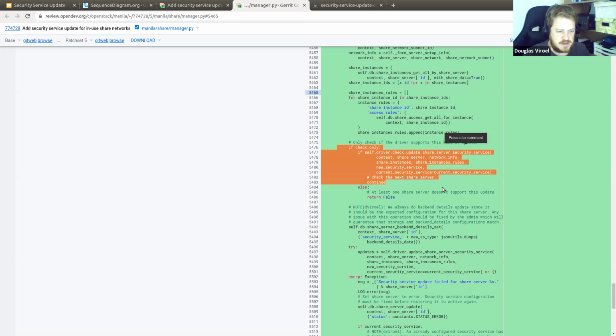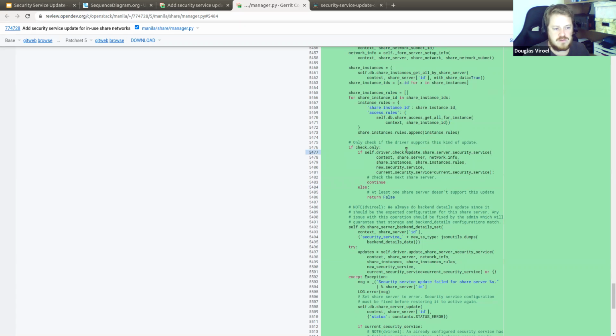This is the part where we only do the check in the driver. So the driver has two new interfaces, one for the check and another one for the update. If at least one share server does not support this update, we return from this call saying so. This is going to happen only when the check-only parameter is set to true.